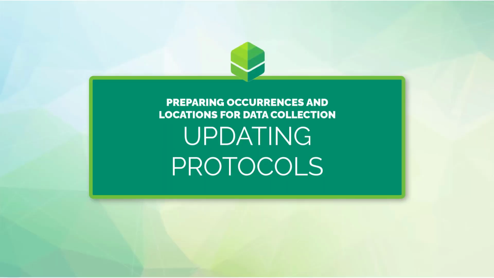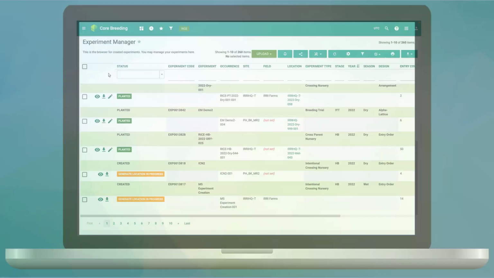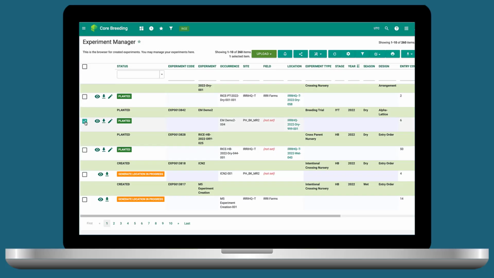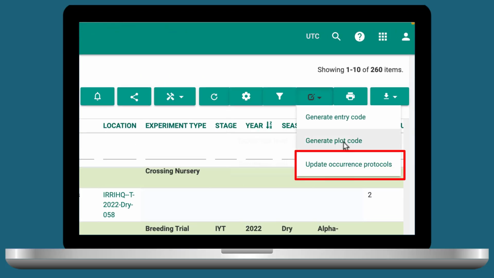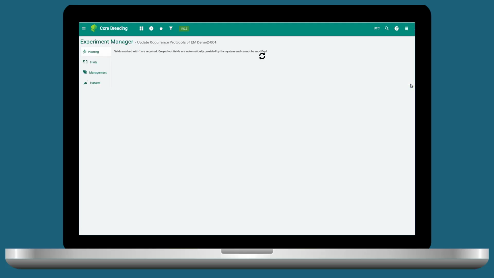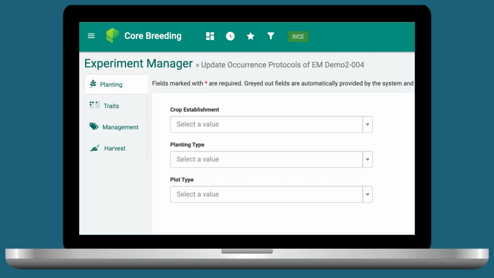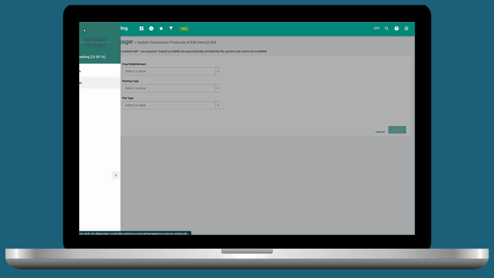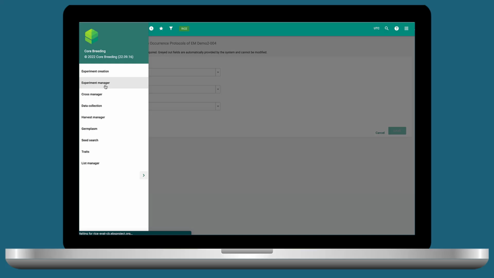In the Experiment Manager, you may also update protocols defined during experiment creation. Select the occurrence whose protocols you wish to update. Then on the toolbar, click the bulk update icon and select Update Occurrence Protocols. The Experiment Manager will then open a browser showing your selected occurrences for updating. This is where you can update the protocols. Once satisfied with the changes that you make, click Save. Then click on Experiment Manager to go back to the main browser.